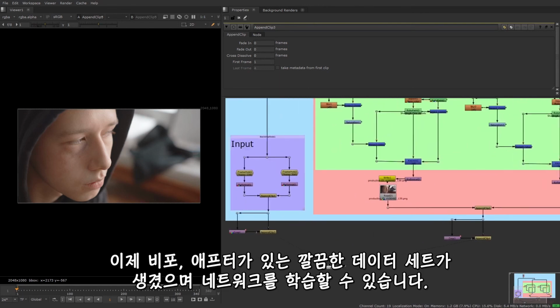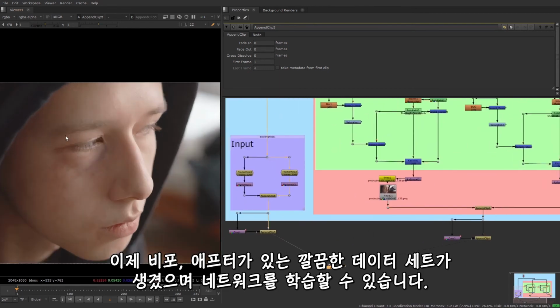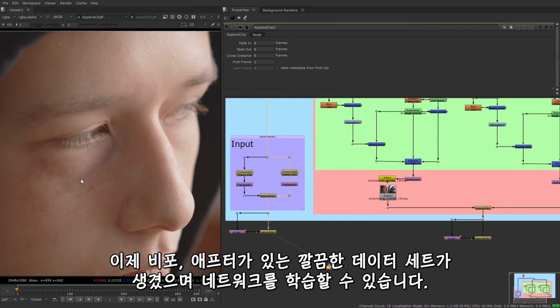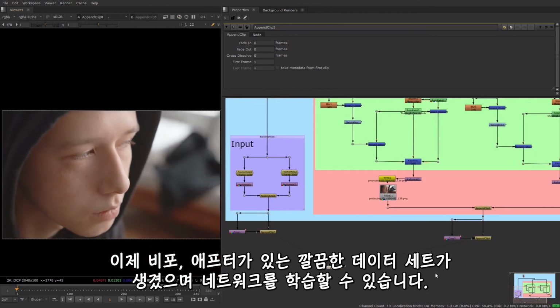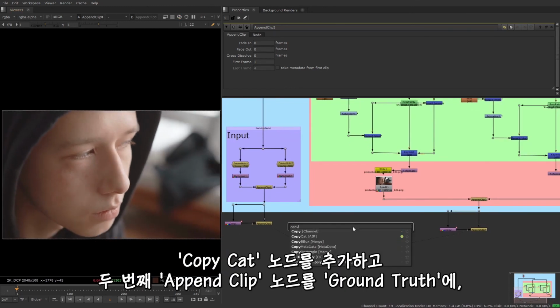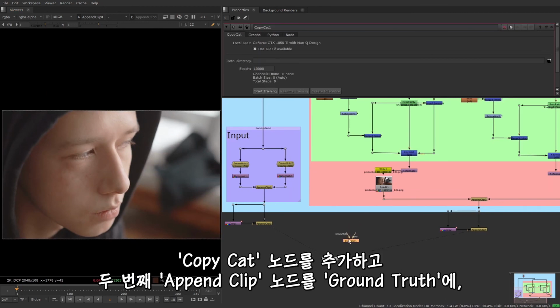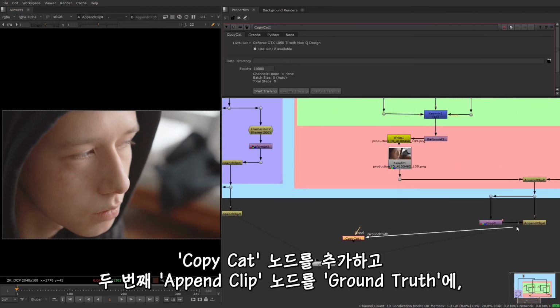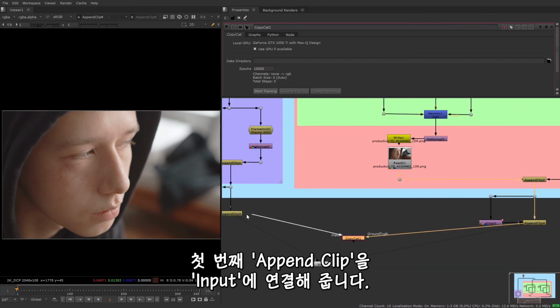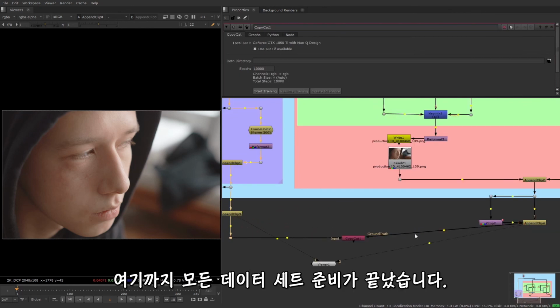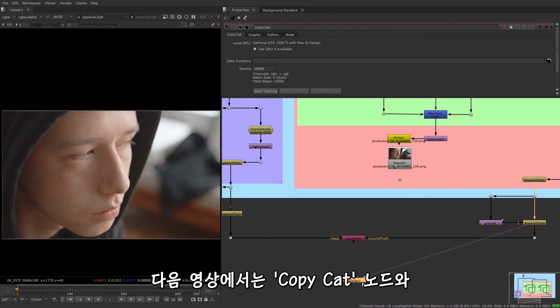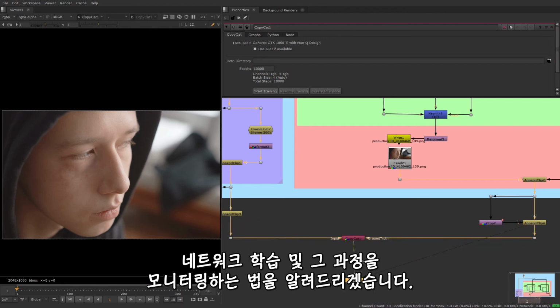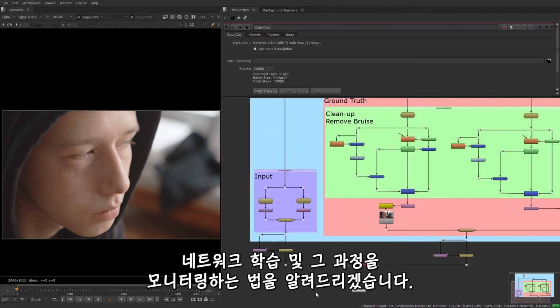So now we have a very clear data set consisting of a before and after that we can use to train the network. So I'm going to add a CopyCat node and connect the ground truth to the second append clip node and the input to the first. And now we have our dataset all ready to go. In the next video, I'll talk you through the CopyCat node and show you how to train the network and monitor the progress.